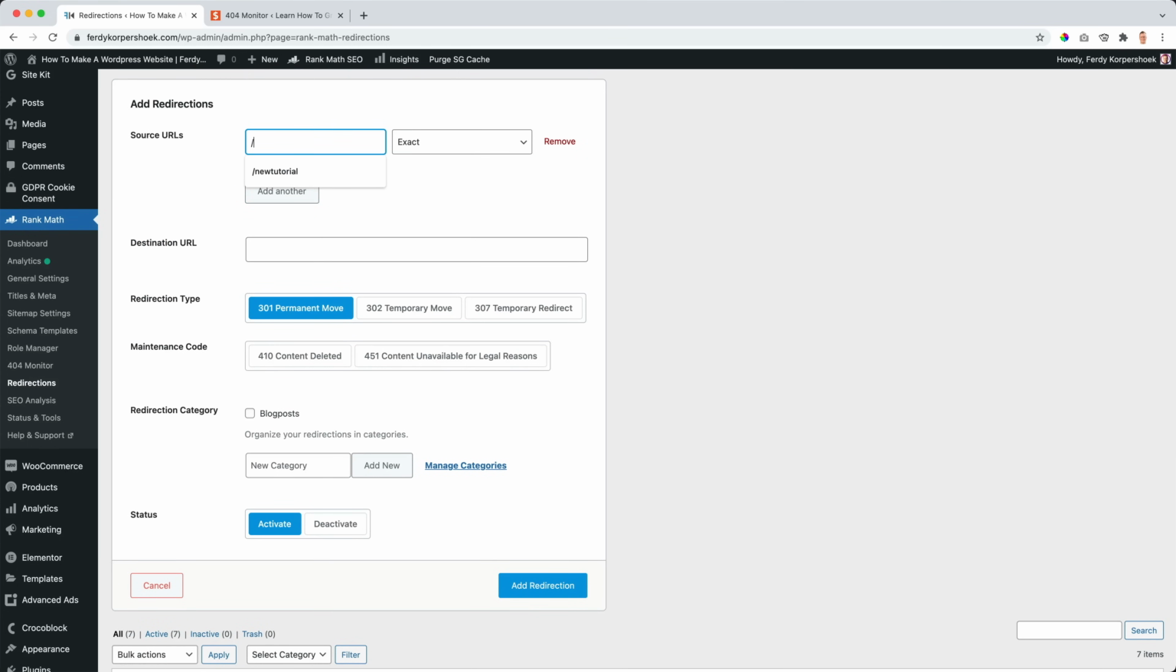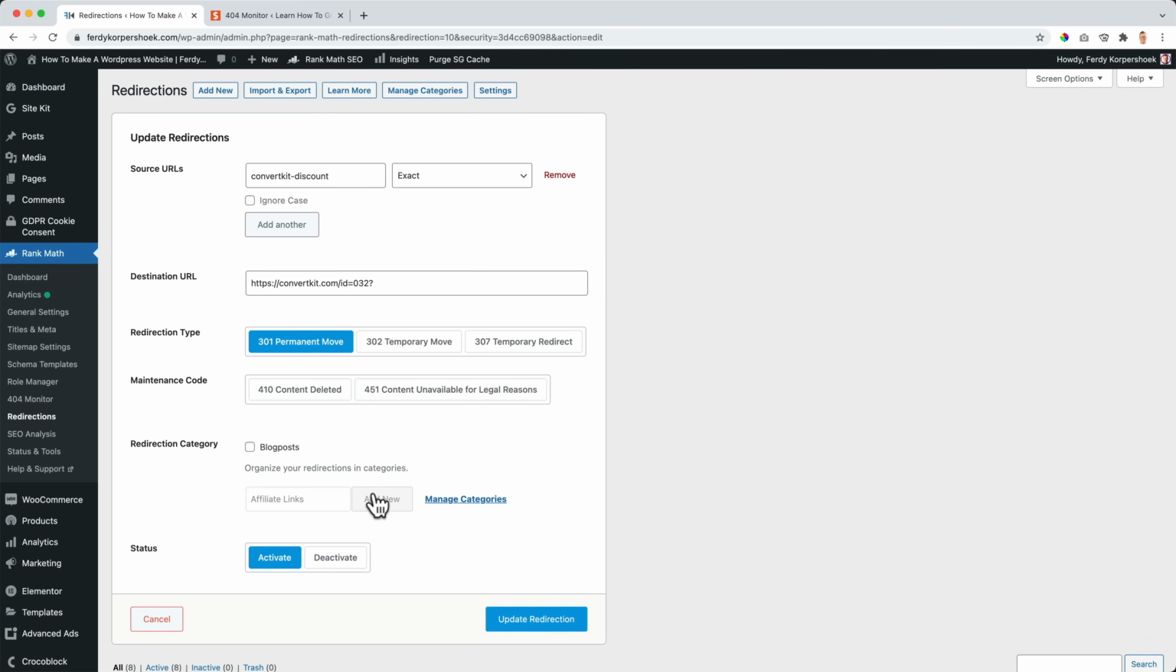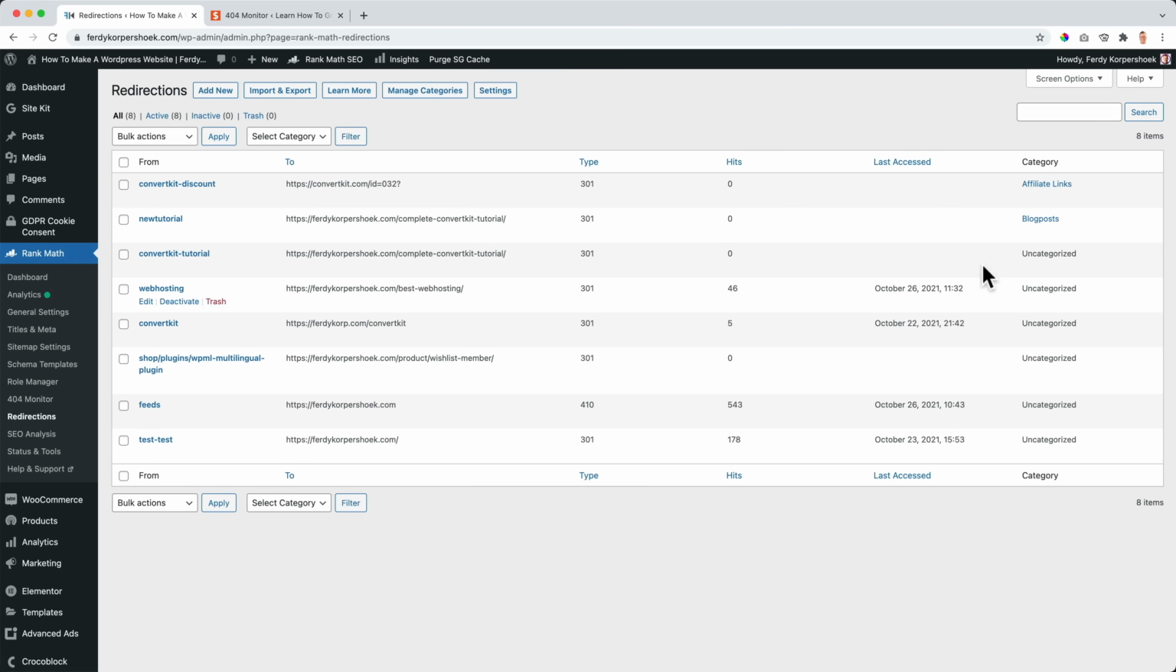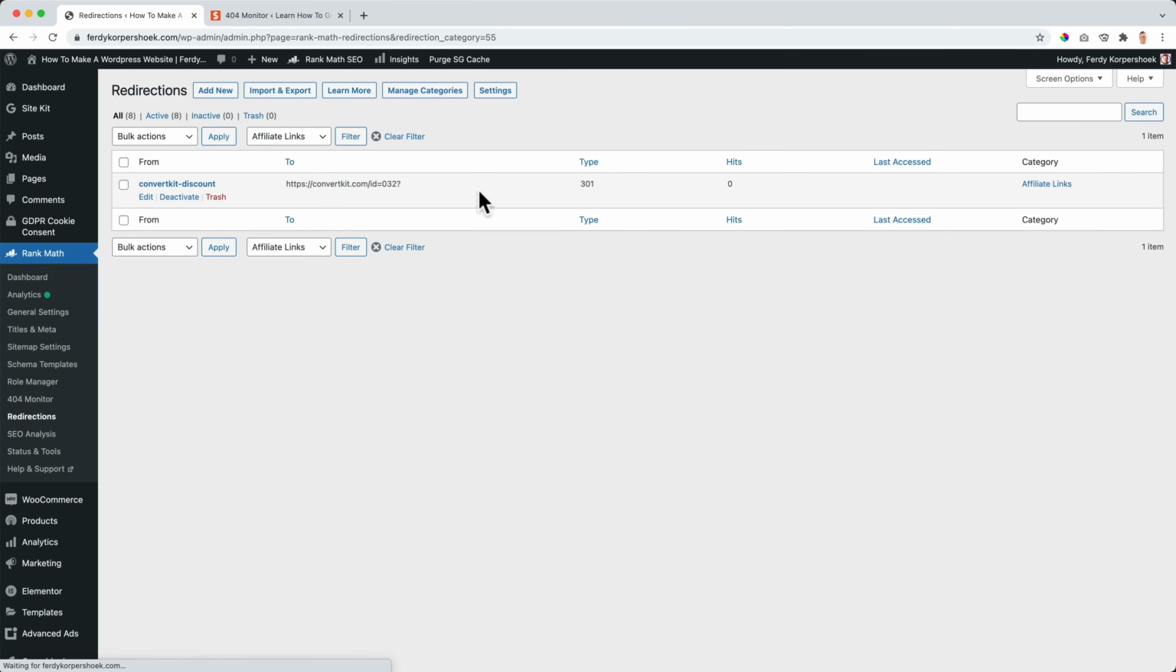But if I have an affiliate link, add new. The source URL is ConvertKit discount. I can send it to my affiliate link. So let's say ConvertKit. Something like that. I can put it into the category blog posts or affiliate links. I can add it over here, save it. Now if I click on affiliate links, I see all those redirections. So you can bring some structure in your redirections, which is handy if you have a lot of them.